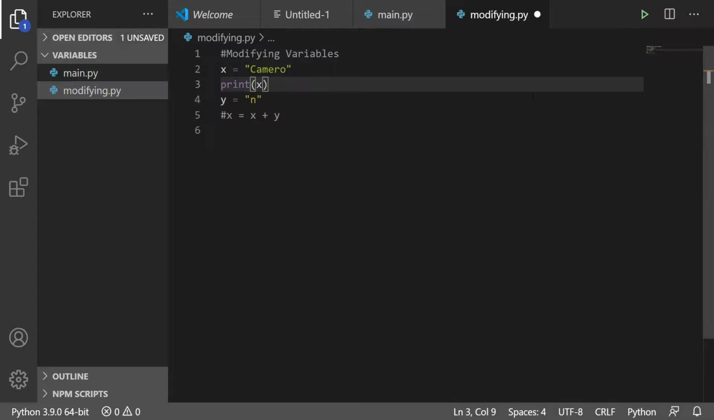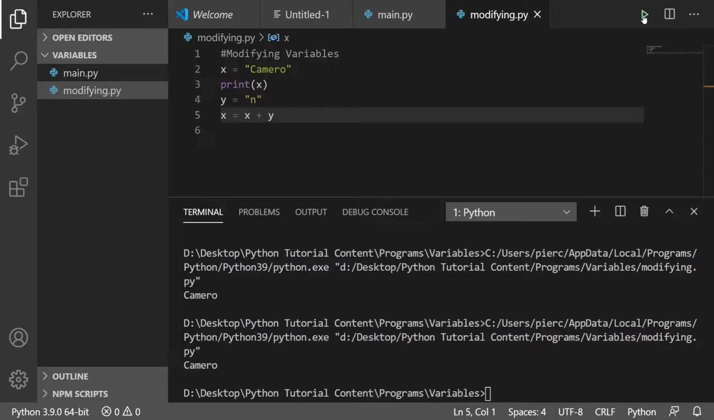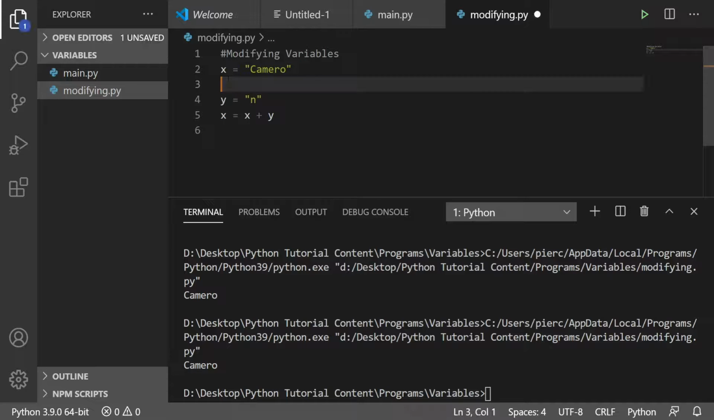So let's go ahead and run it. We have our variable y here, but it's not doing anything. So let's go ahead and run it, and all we get is my name without the n. But then once we take away the sharp or the hashtag, well, first let me make sure that it actually is in the right position. Let me put the print statement here.